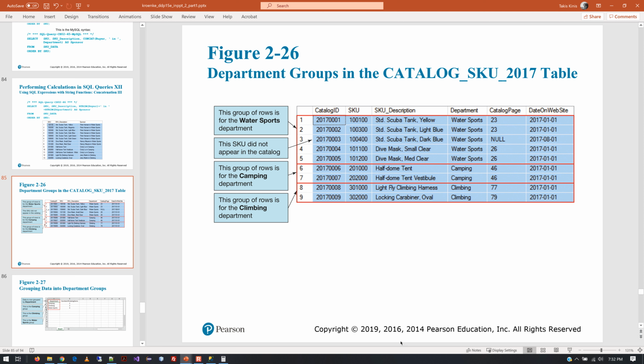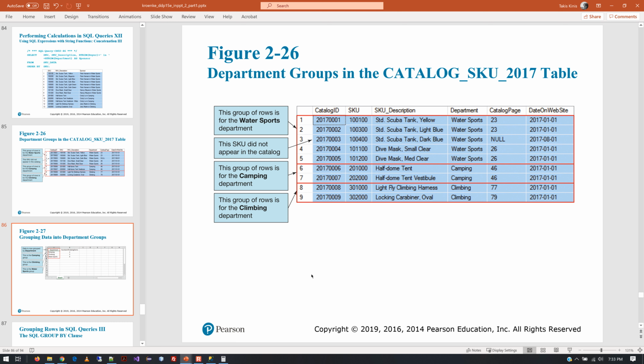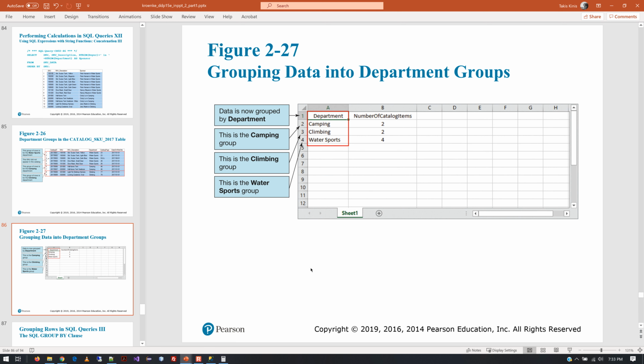In this case, what they're trying to show us is that they're grouping here, I'm assuming by department, right? Because water sports are together, camping are together, and climbing are all together. And often those groups can be used to do other things. So when you identify what something is grouped into, then you can sub-filter and do other things to that on a secondary level.